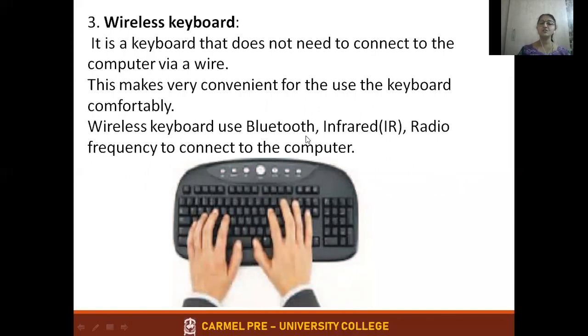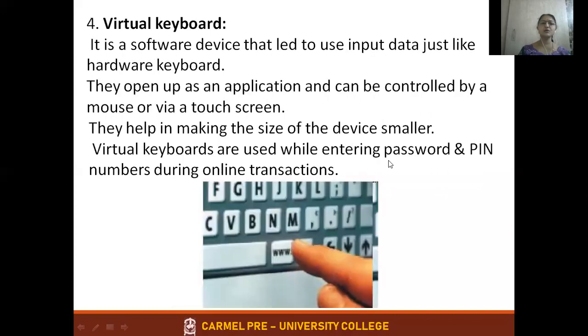How does a wireless keyboard function then? Just like how a remote functions, isn't it? So a wireless keyboard uses Bluetooth technology, infrared rays or radio frequency to connect to the computer. This is about the wireless keyboard.